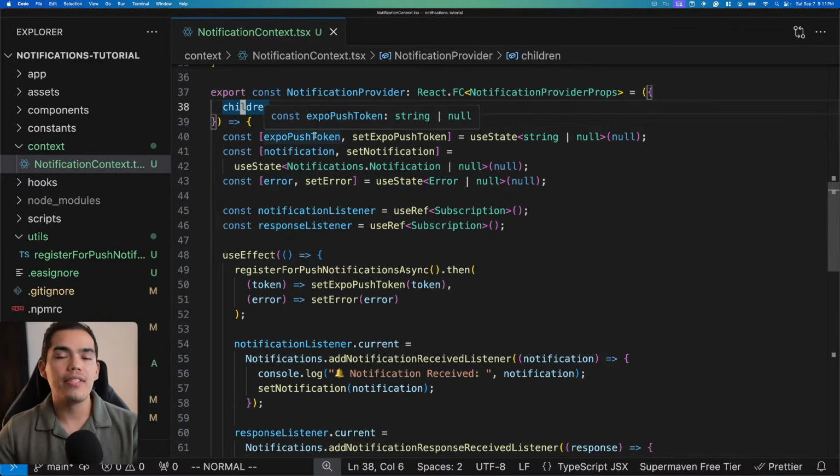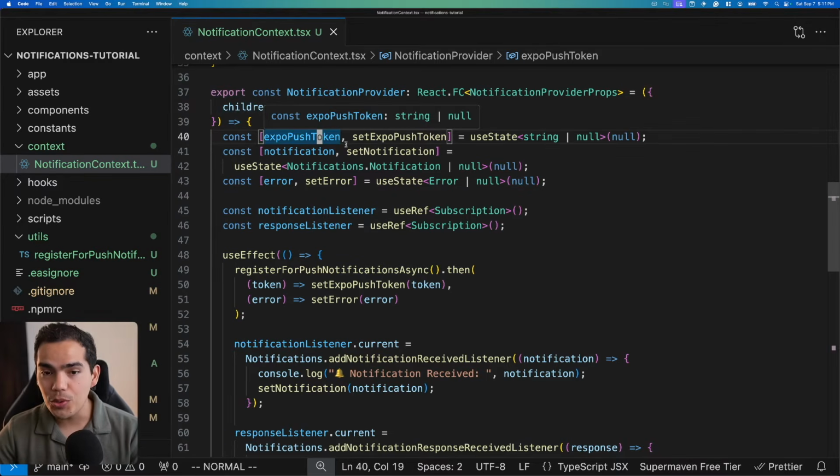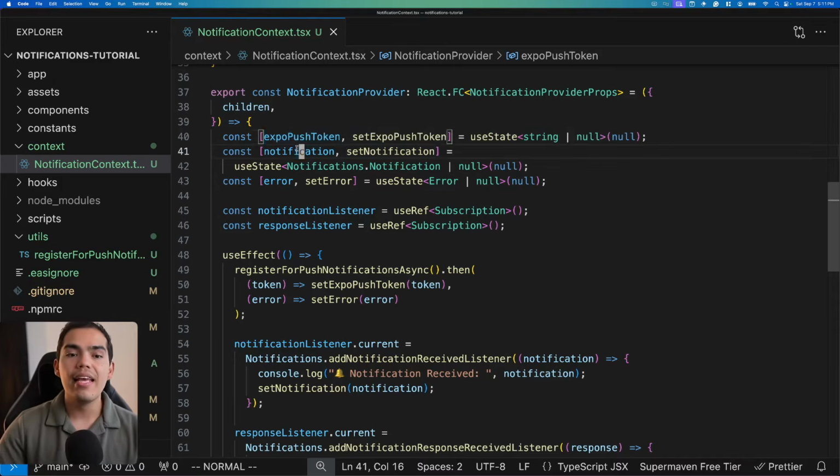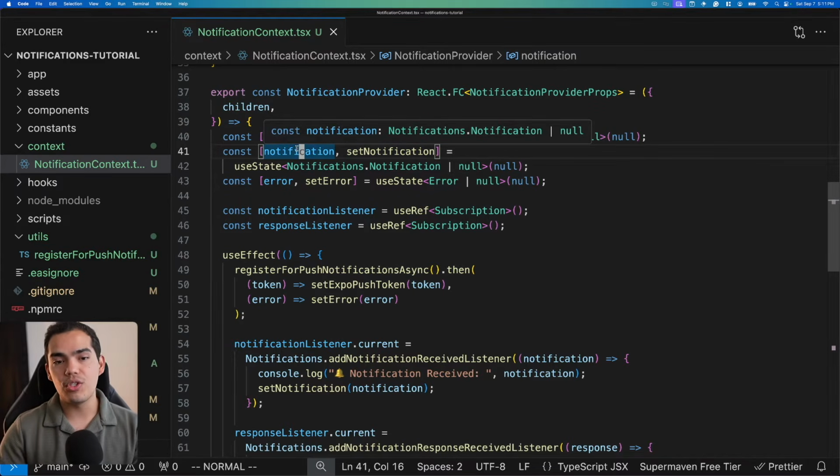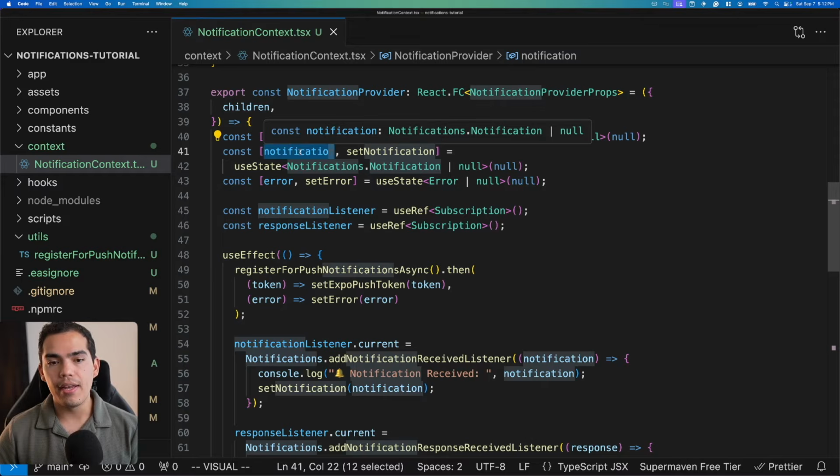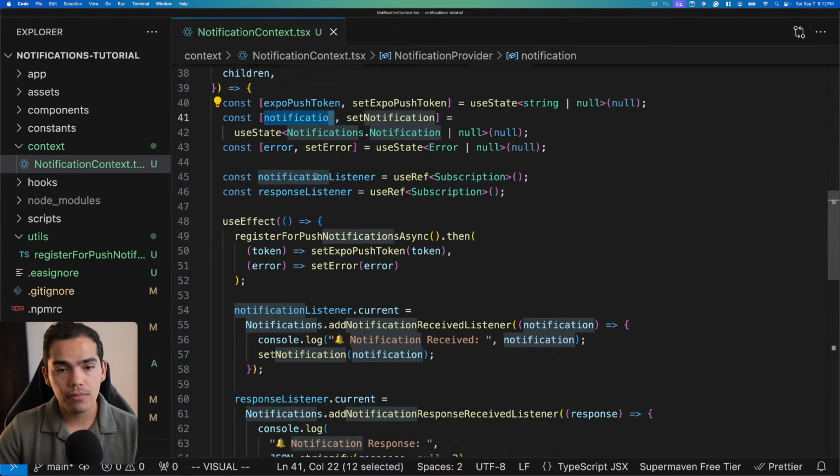And then we are setting some state that we want to share throughout the application. So the Expo push token is the one that I'm most interested in. And then I also want to share the notification data. So when we get a notification from Expo, we get some payload like the title, description, but sometimes it's very important to access the data that we are receiving in the notification. So I'm just adding the notification, and once we get a notification, everything inside the context is going to have access to this notification. Cool.